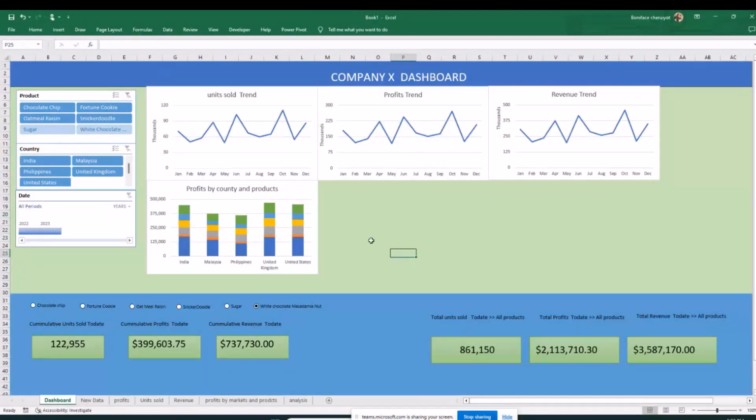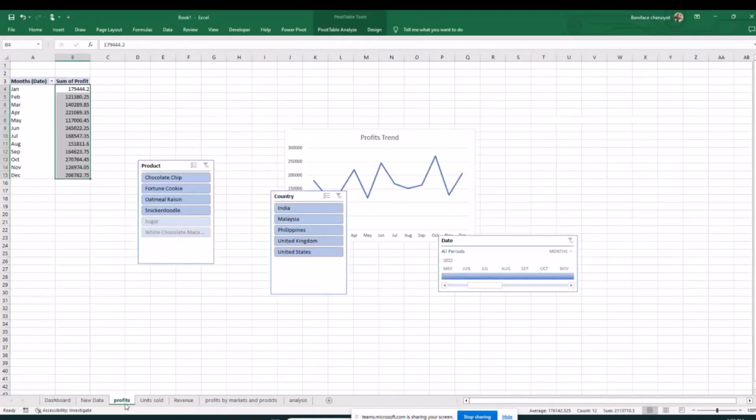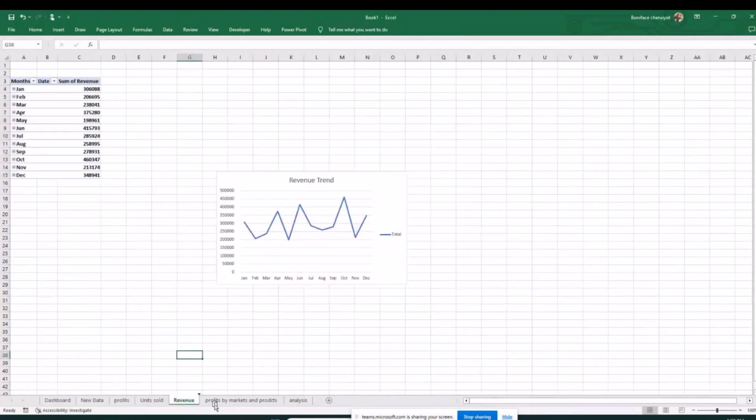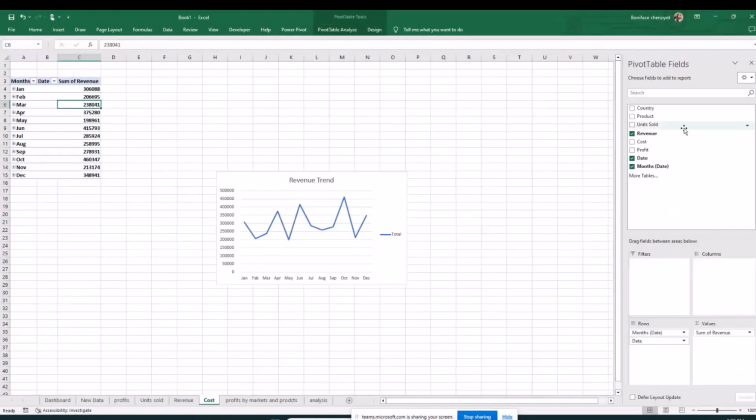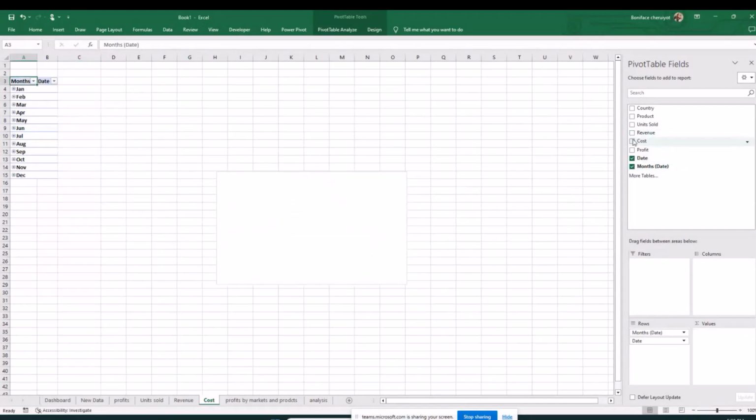So what if I want to introduce the trends for cost in my dashboard? Then I can do the same. I can introduce something new here. Then I can call it cost. Then I can change the values in the pivot table. That's something interesting in the pivot table. You can always manipulate it to the way you want it. So right now I want the costs.